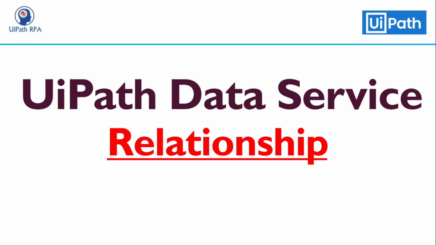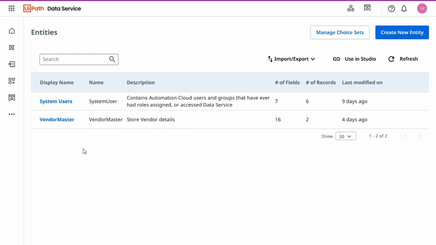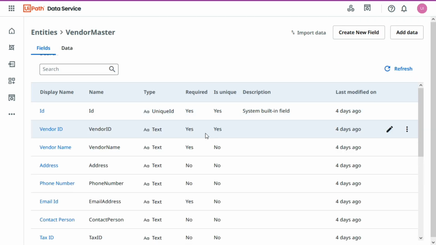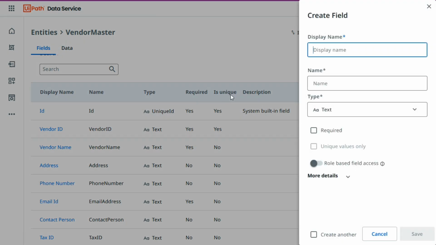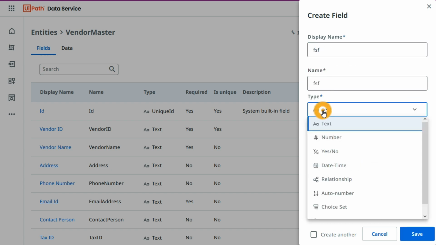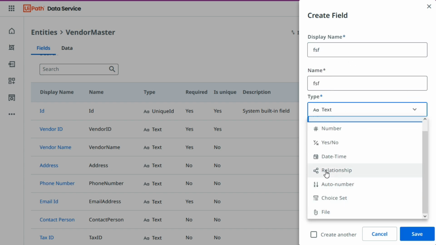So let me show you the relationship field type first, and then we can move further. Let's say I'm going to this vendor master on this data service page, and I'm going to create one new field. In the type you'll see one field type, that is relationship. We'll talk about how we can use this and how we can create a connection between two entities.